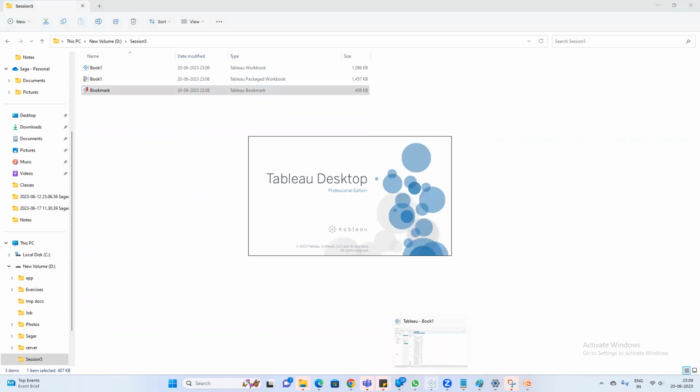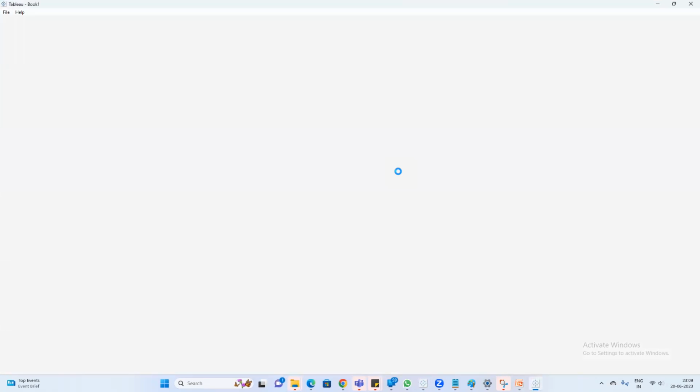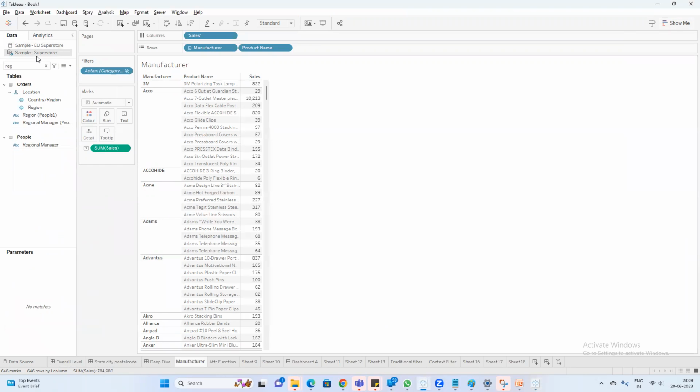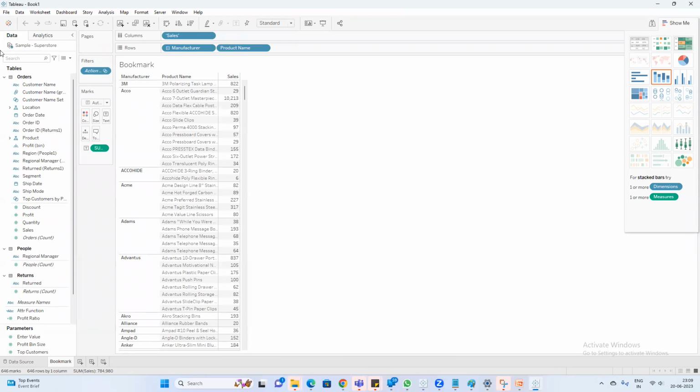So it will open and you can see only one particular sheet, so that you can separate any particular sheet from the entire dashboard. So now you can see only one particular worksheet. The data source will be the same. Here we have connected to the sample superstore only, and if you go here, it will also connect to the same sample superstore database.